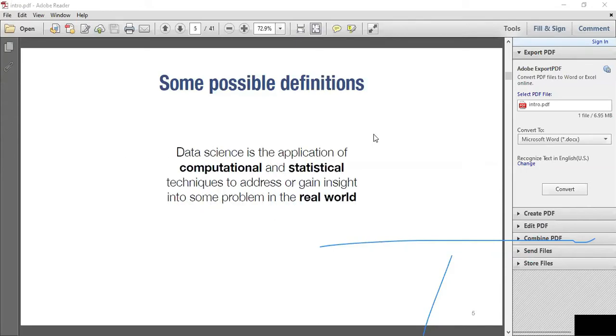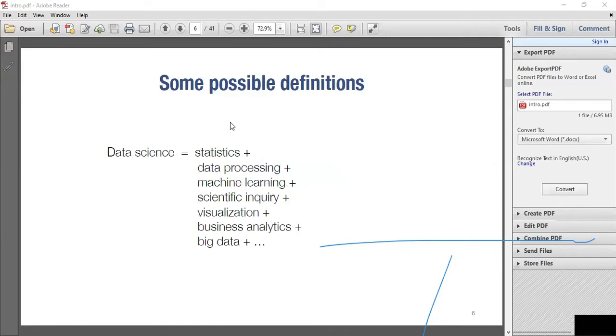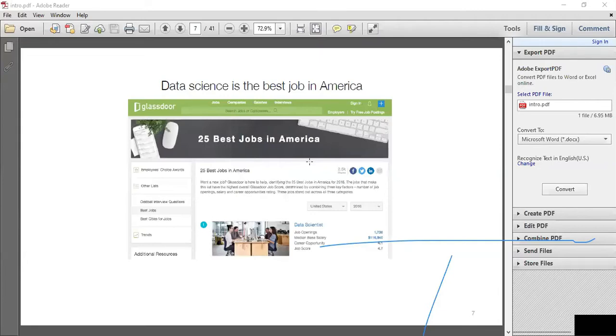Now, there are some other possible definitions. Like I said, there's statistics, there's obviously data processing, machine learning, scientific inquiry, visualization, business analytics, and big data. Obviously, I think it was the Harvard Business Review that said data science is the sexiest job in the world and stuff like that. And it's really attracting a lot of attention.